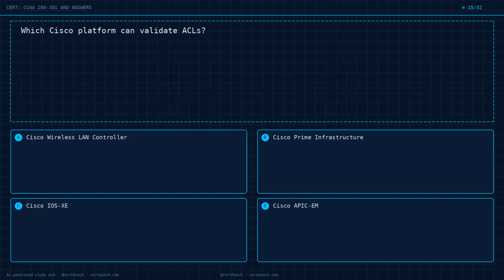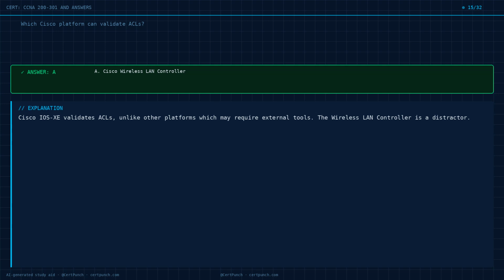Question 15 of 32. Which Cisco platform can validate ACLs? Option A, Cisco Wireless LAN Controller. Option B, Cisco Prime Infrastructure. Option C, Cisco IOS XE. Option D, Cisco APIC MM. Lock in your answer now. This is the kind of distinction the exam expects you to catch. The correct answer is option A, Cisco Wireless LAN Controller. Why it works. Cisco IOS XE validates ACLs, unlike other platforms which may require external tools. The wireless LAN controller is a distractor.